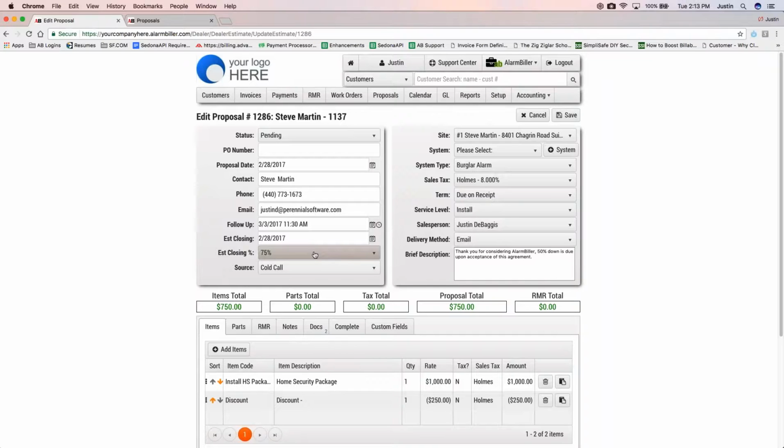Coming back here, estimated closing percentage. This will just give you the percentage that you think you are to closing these. So when you're going through these each month, you can have some sort of estimate of what our sales are going to be for the specific month based on what we have in our pipeline and how hot or cold this specific prospect is.